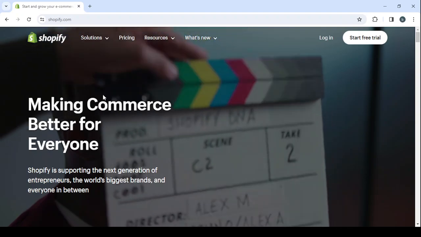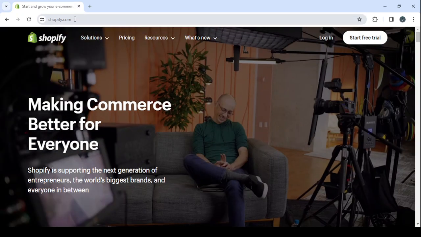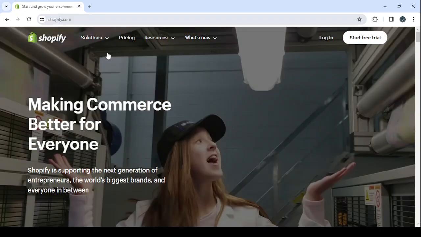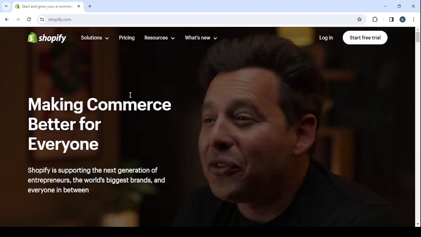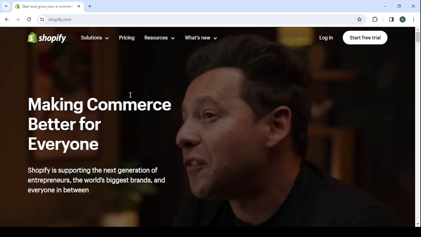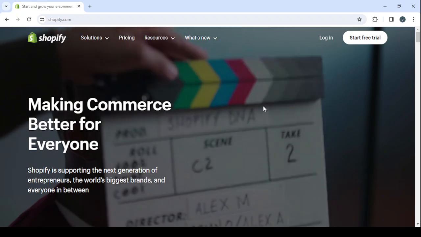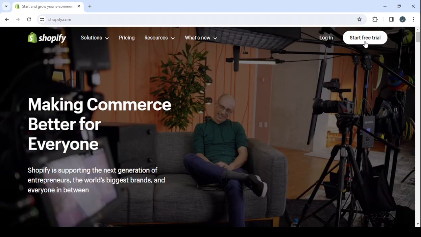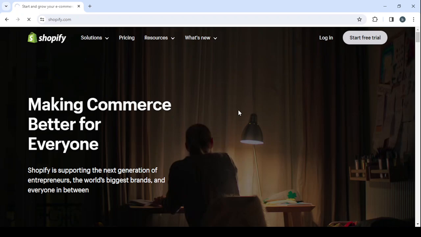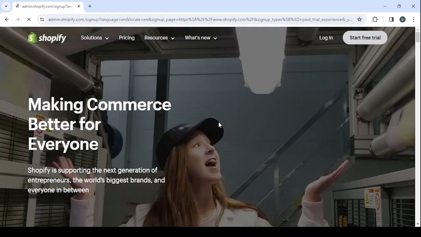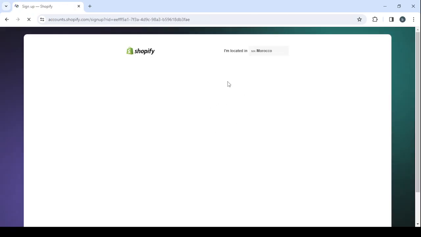So let's get started first by typing shopify.com in your search bar in your Google account or in your Google application. Then you proceed to clicking on start a free trial and then wait for it to load. And here we're going to sign up for our Shopify account. So let's wait for it to load.